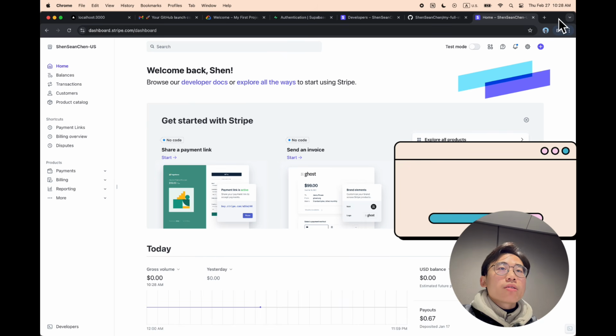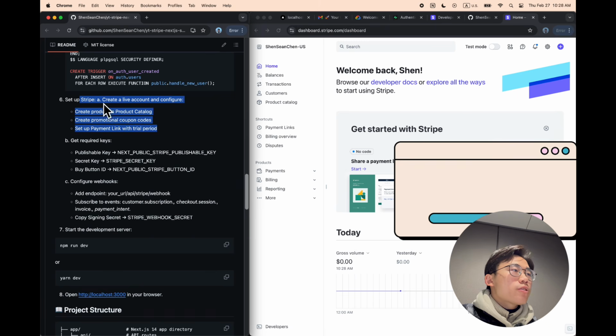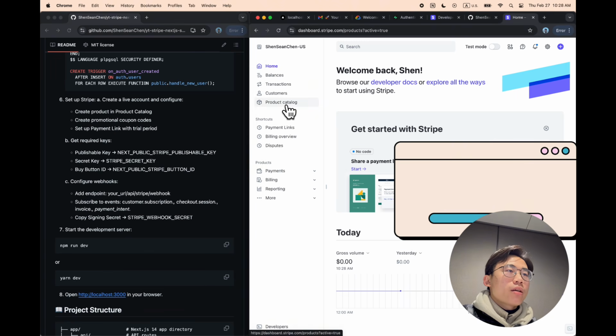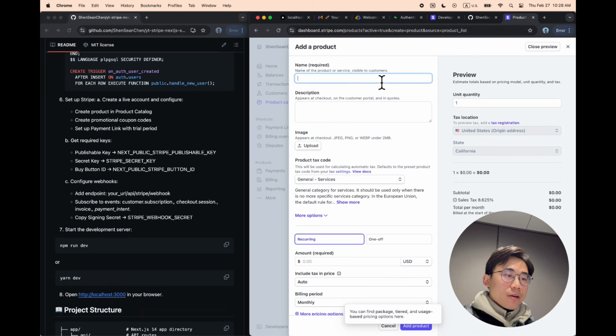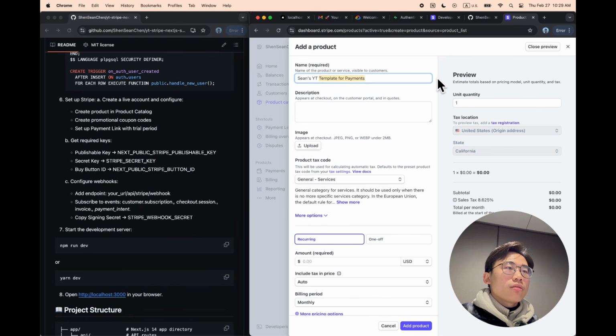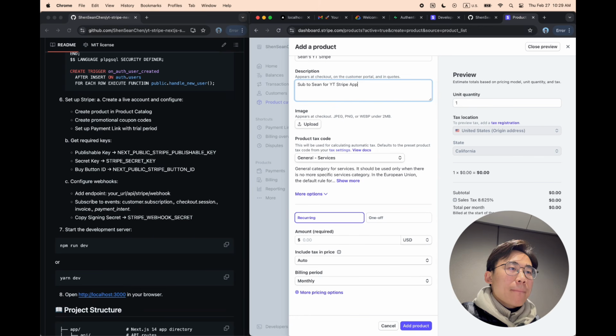So let's make this a little bit smaller. So the first thing we've got to do is create a live account and configure the following few things. Number one thing is create a product in the product catalog, okay? In the product catalog right here, you can create a product. Let's just do that right here. So say Sean's YouTube template for payments. It's too clumsy. Sean's YouTube Stripe, okay? So sub to Sean for YouTube Stripe app, okay? And product tax code, it's general service, fine.